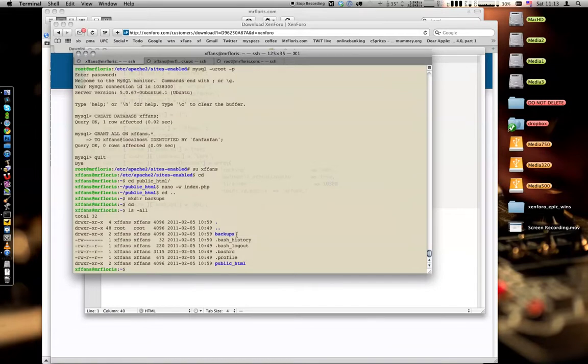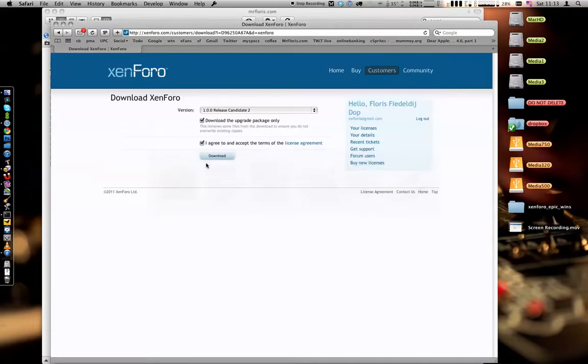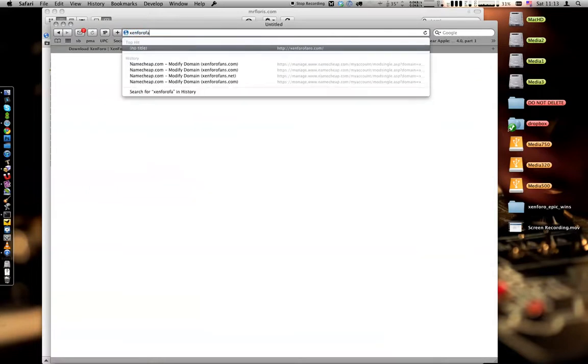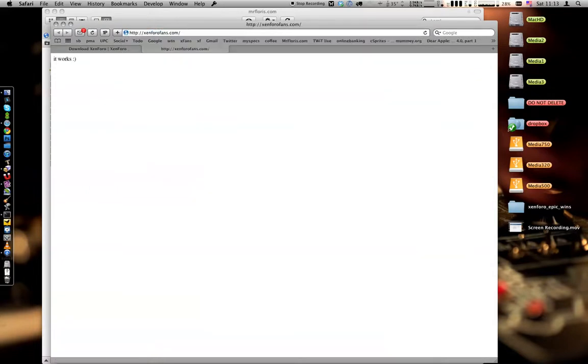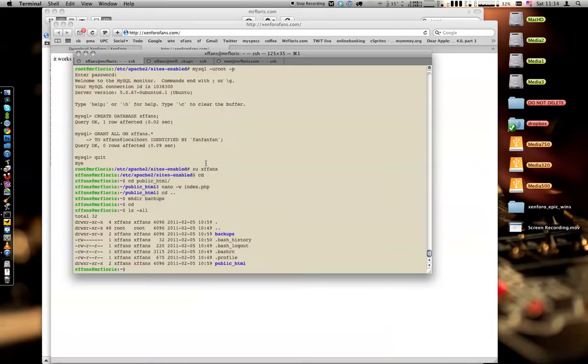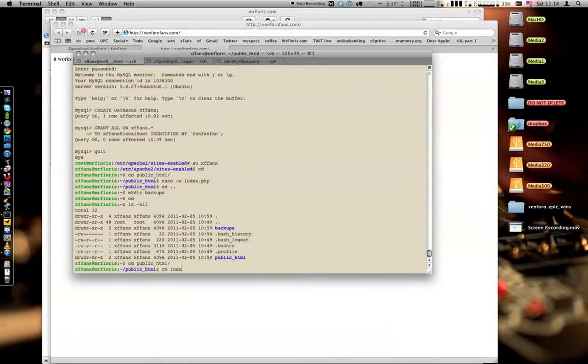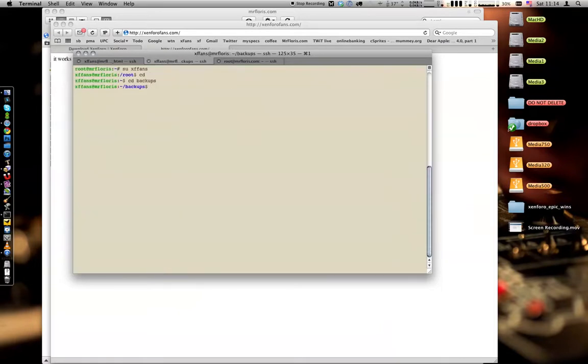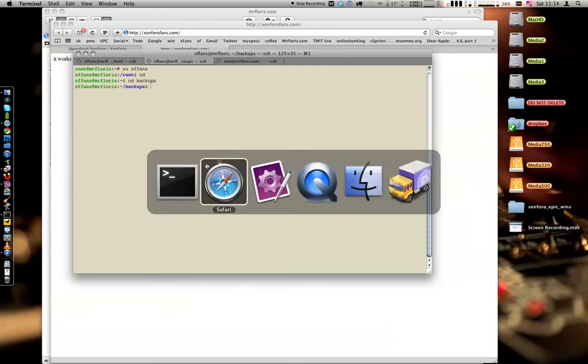So basically I'm ready to install now for the first time, but let's go check if the domain actually works because I only just set it up. XenForoFans.com. It works. Okay, great. So far so good. So I can remove that file. What else do we need?